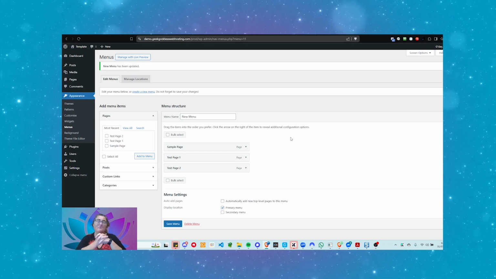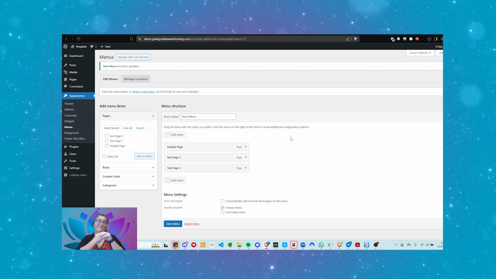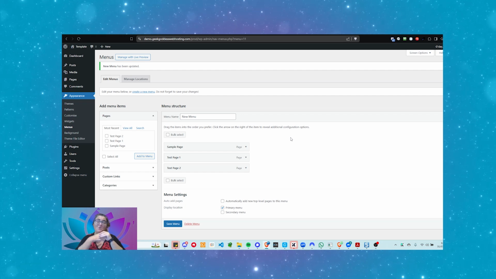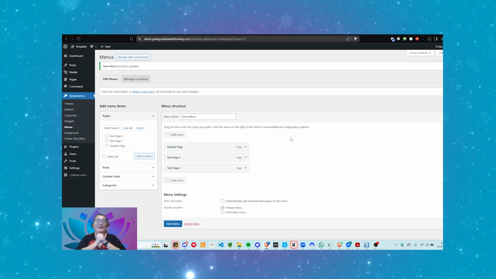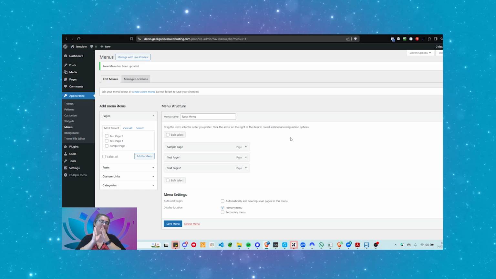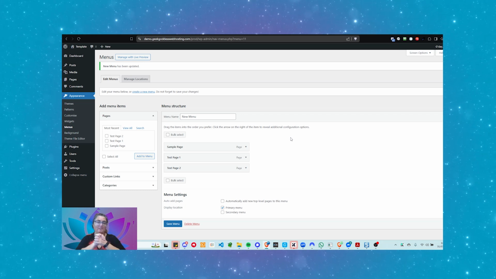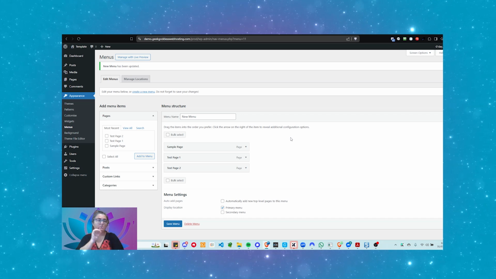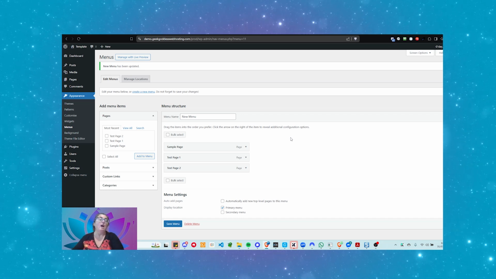Do be very careful about deleting menus, particularly if you've taken some time to set them up, because it could be a little frustrating if you come along and think, I don't need that anymore, and you've deleted it and then go, oops, I needed that menu. So do just be a little careful with it.